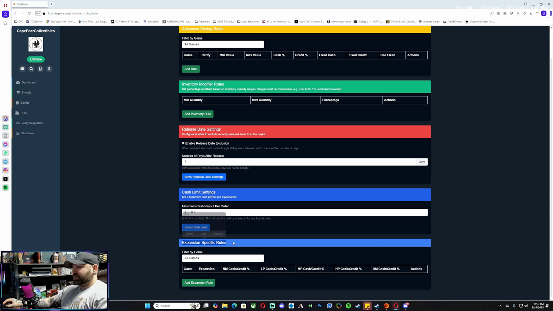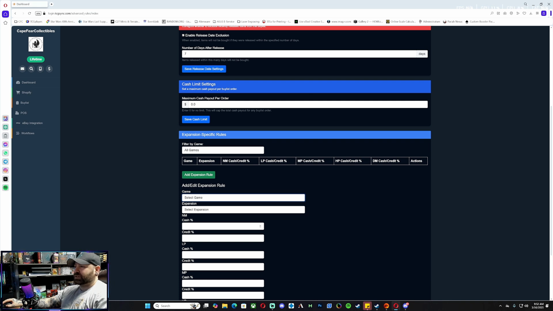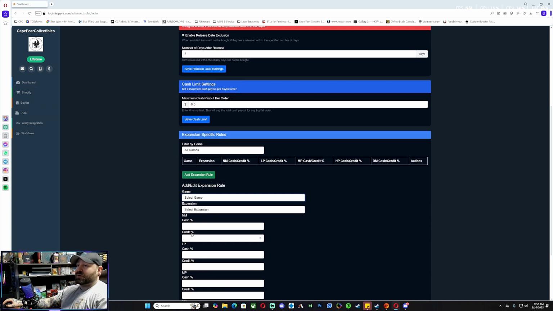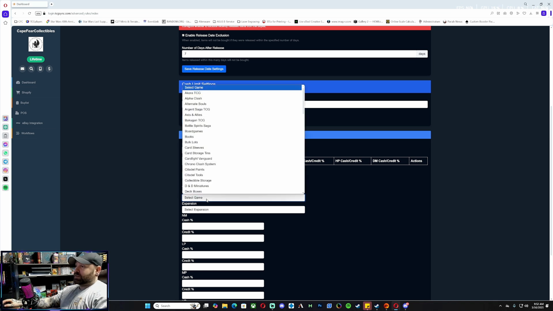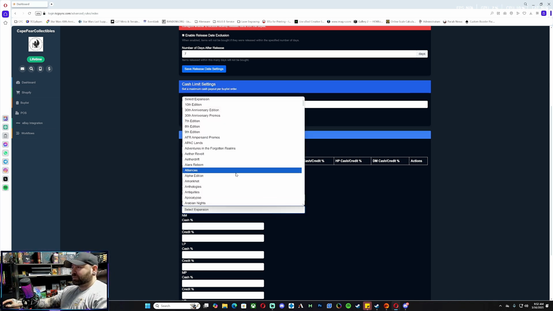And then there's expansion specific rules. You can select a game, select an expansion, and for certain expansions, you can set all these other limits, and these will override your default pricing. So again, with Magic, this is something I would do for a new set. So like Aether Drift just came out. It's been out for a little bit, but let's just say it just came out.